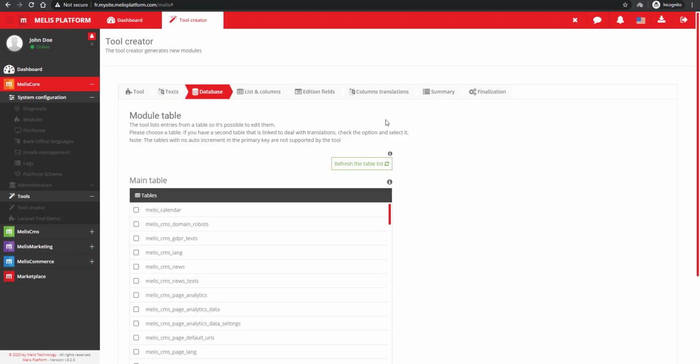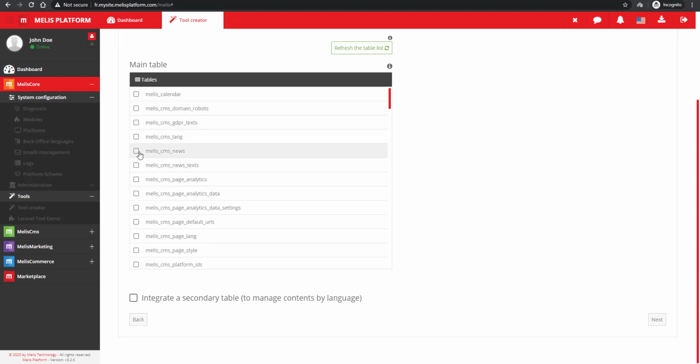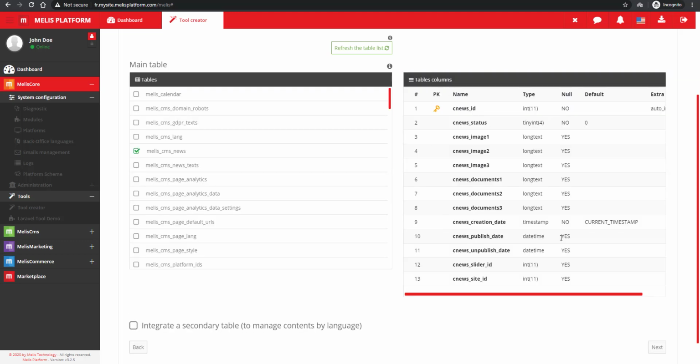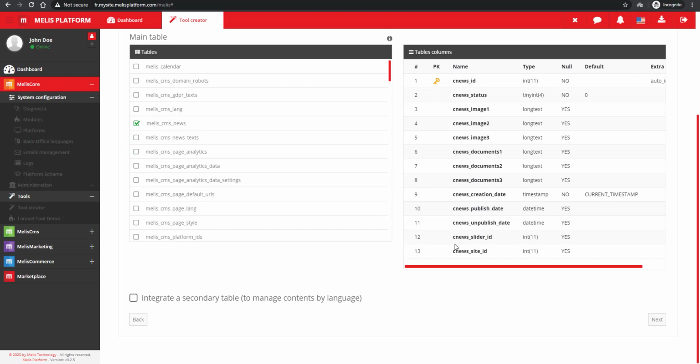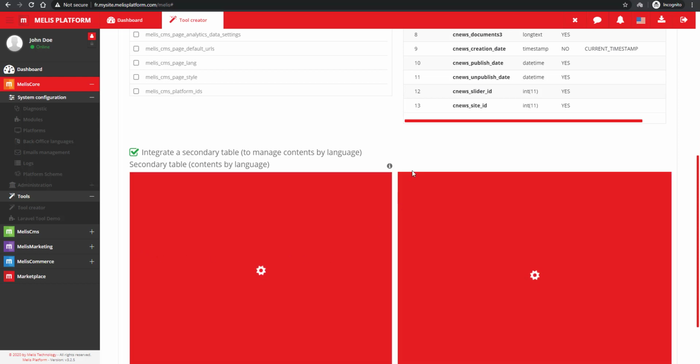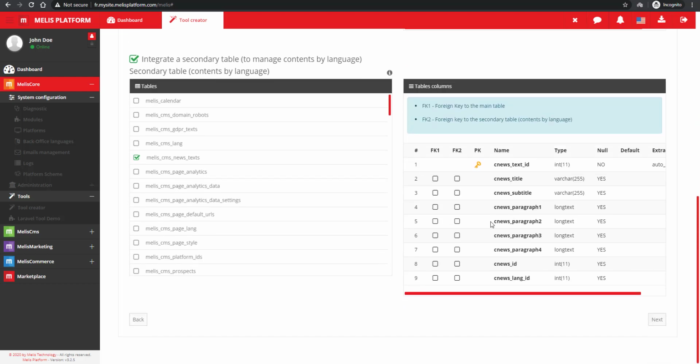Then the database, I will select here the table that I want to use. So in this case, I'm going to use MeliCMS News. And here we go, I get all of the details of my table. And then if I want, I can integrate a secondary table so to manage the contents by language. And in this case, I'm going to add MeliCMS News text. Now I have to select the foreign key of each table. So for the first table, the main one, and the secondary table, and click on Next.